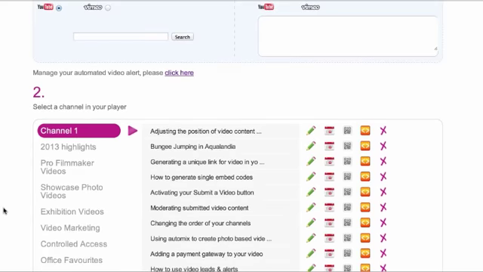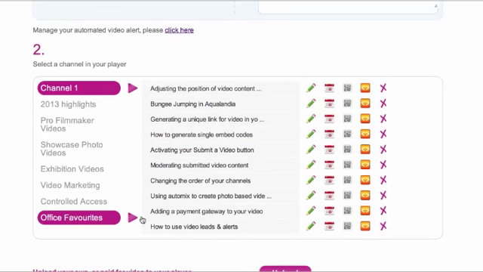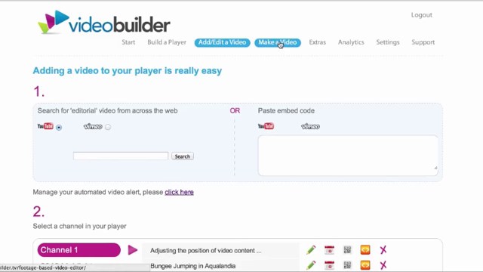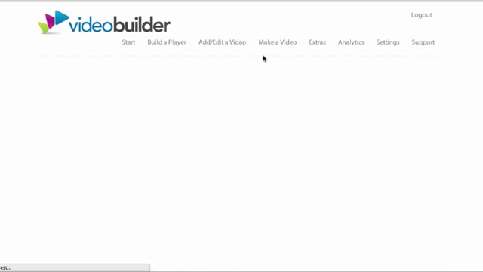So all of your videos start appearing. You can now reorder them and you're good to go. The player's filling up and looking great. Make a Video is a feature where it's a very, very simple editor.